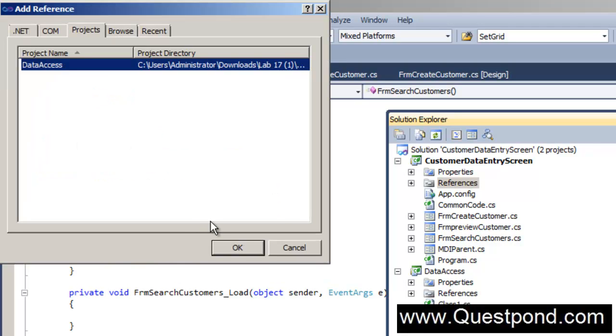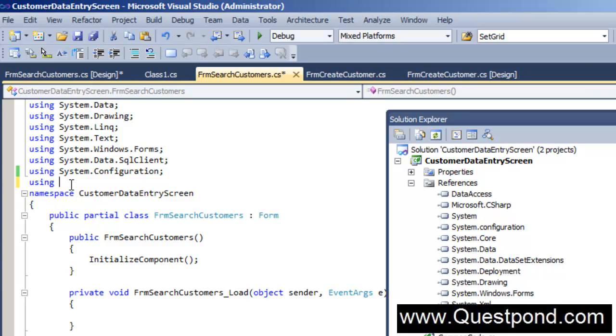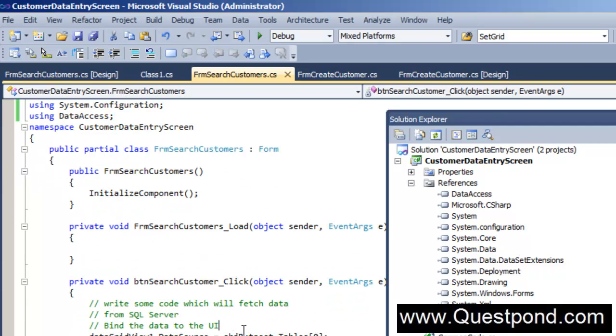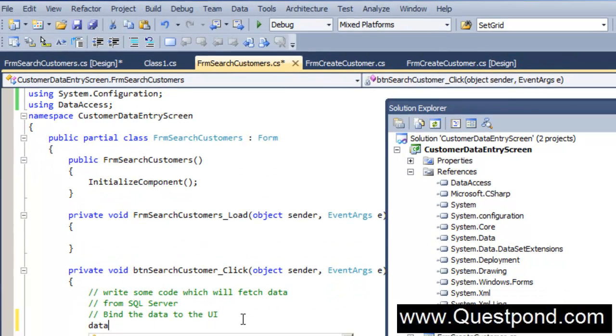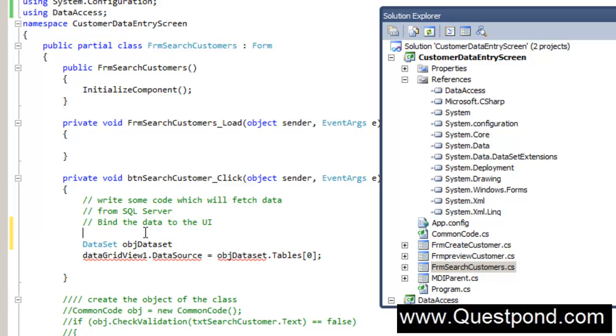The first thing you have to do is add the reference to the data access library, and you can see that I have added the reference, and we have to import the namespace. So you can see that I have imported the namespace saying using data access. Now the next thing is in the btn search customer click, from where we have deleted the data access code, we need to invoke from here the code which is there in our library currently, right?